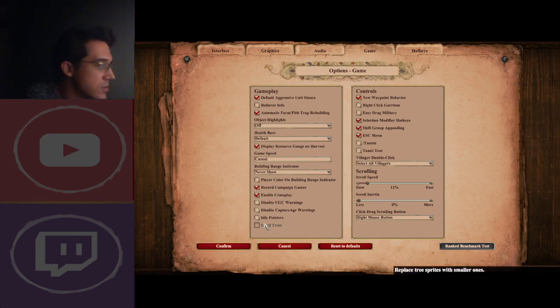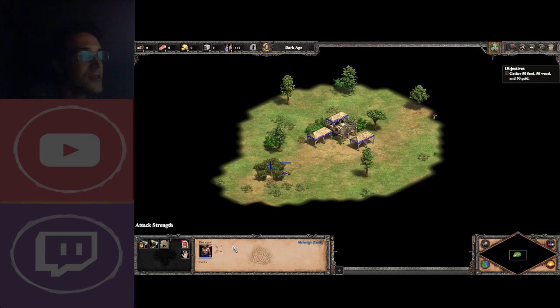Small trees. They put it as the default, man. That was a mod. Well, let's just chill and play on casual speed then.